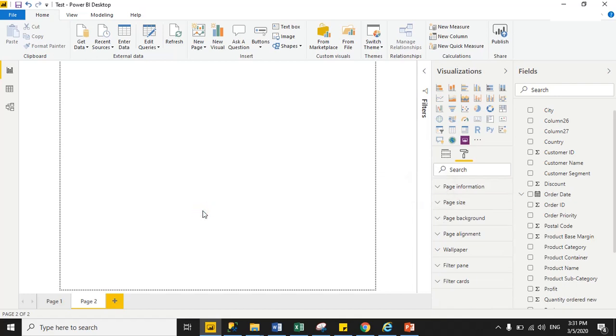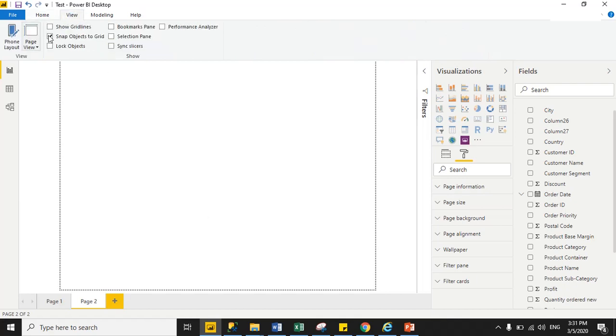Now we will set page view. So for this click to view tab, and under view tab you will see page view. When you click page view you will see three options. First one is fit to page, second one is fit to width, and third one is actual size. By default page view is fit to page.